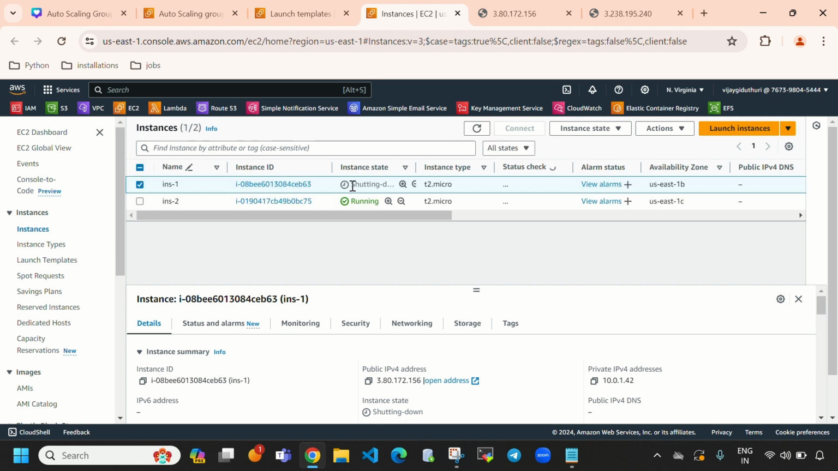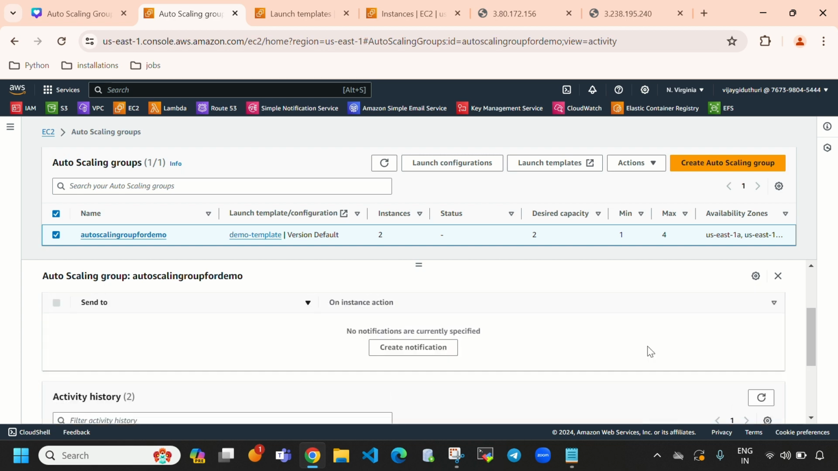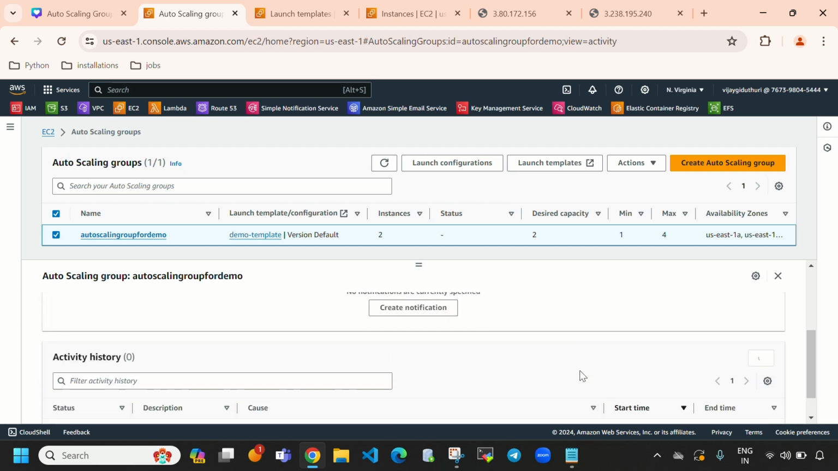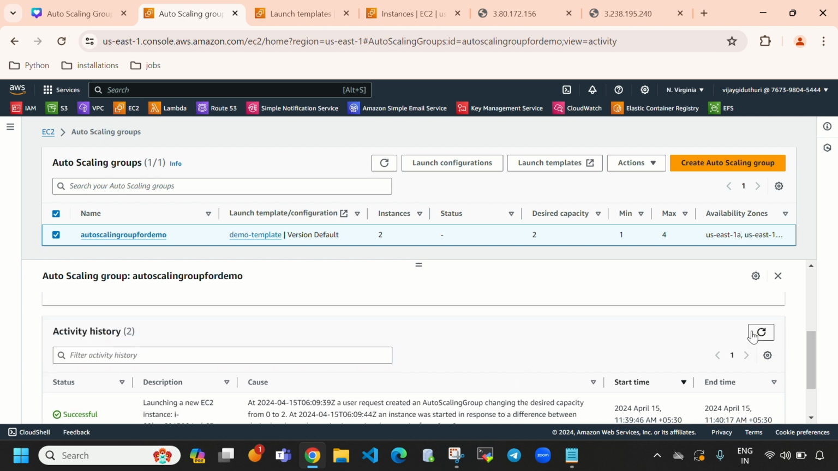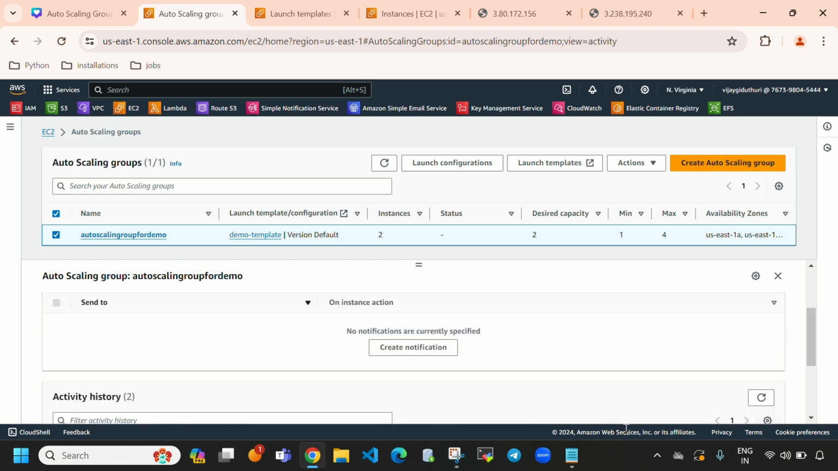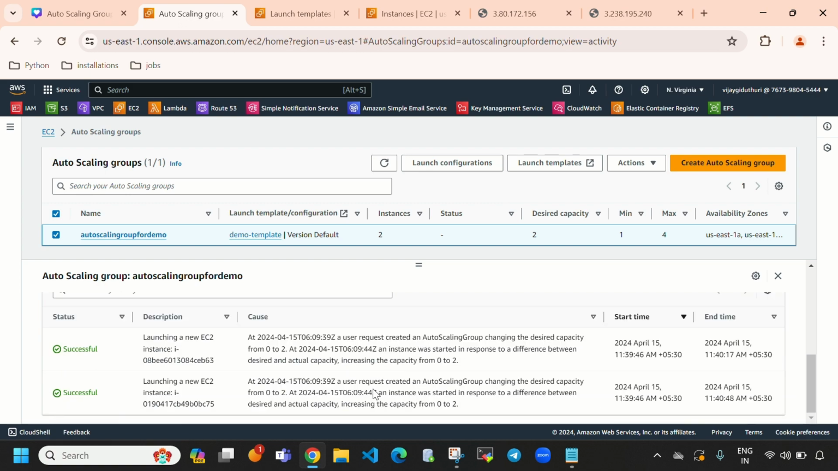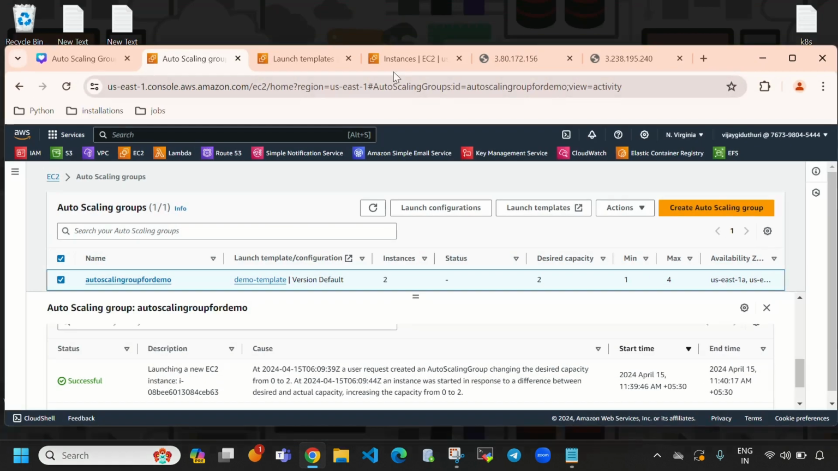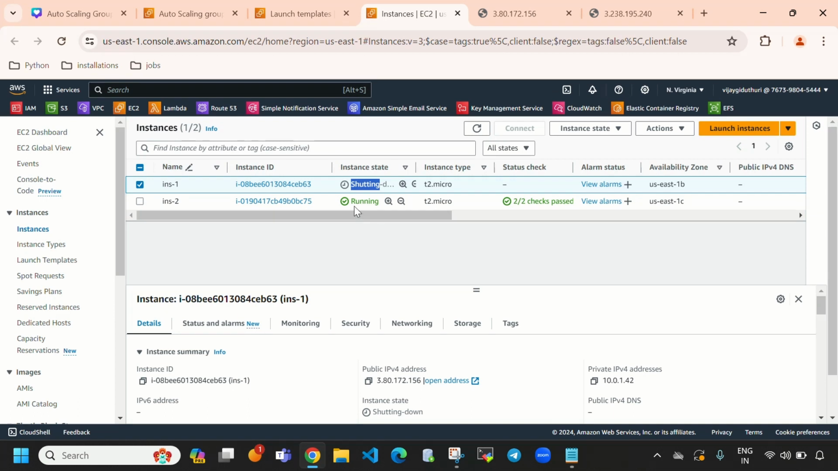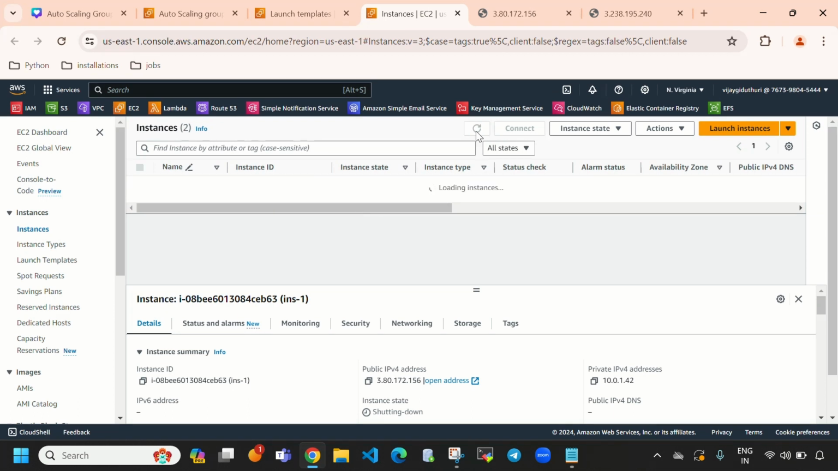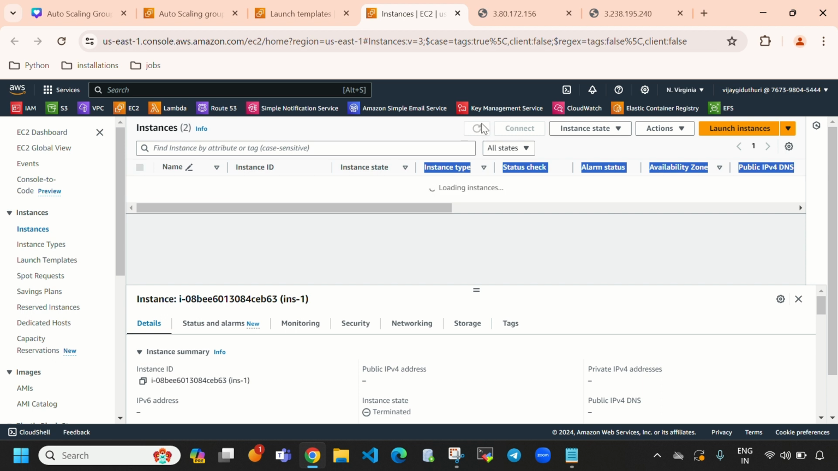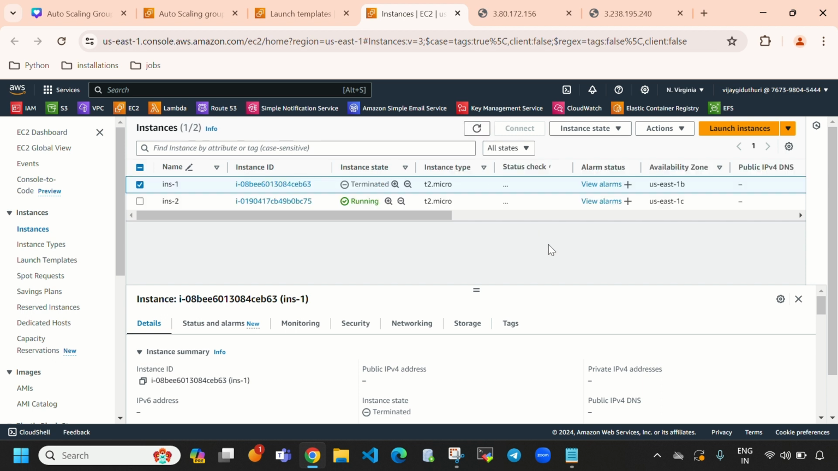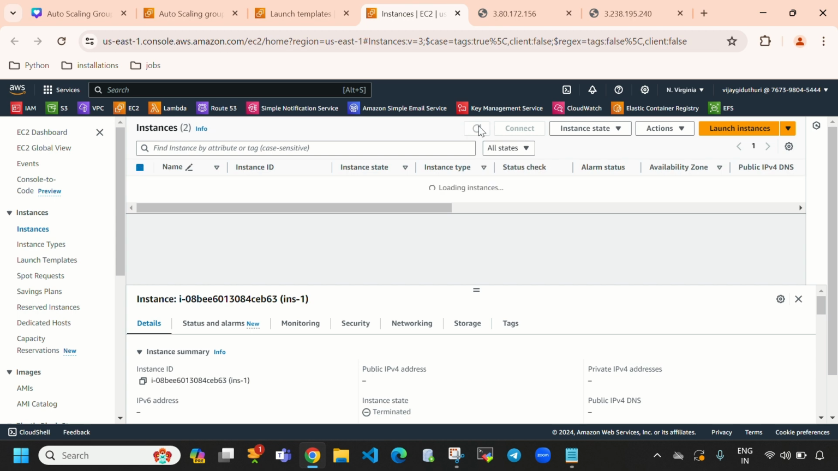So let's reload this. Right now it is in shutting down state. Let's come to auto scaling group, come to activity, and reload this. One instance will be destroyed, and I will show you that also, guys. Let's come to instances. The instance is still in shutdown state, so that's why it was not showing. Let's wait for some time. And here you can see one instance is terminated. Let's reload again.